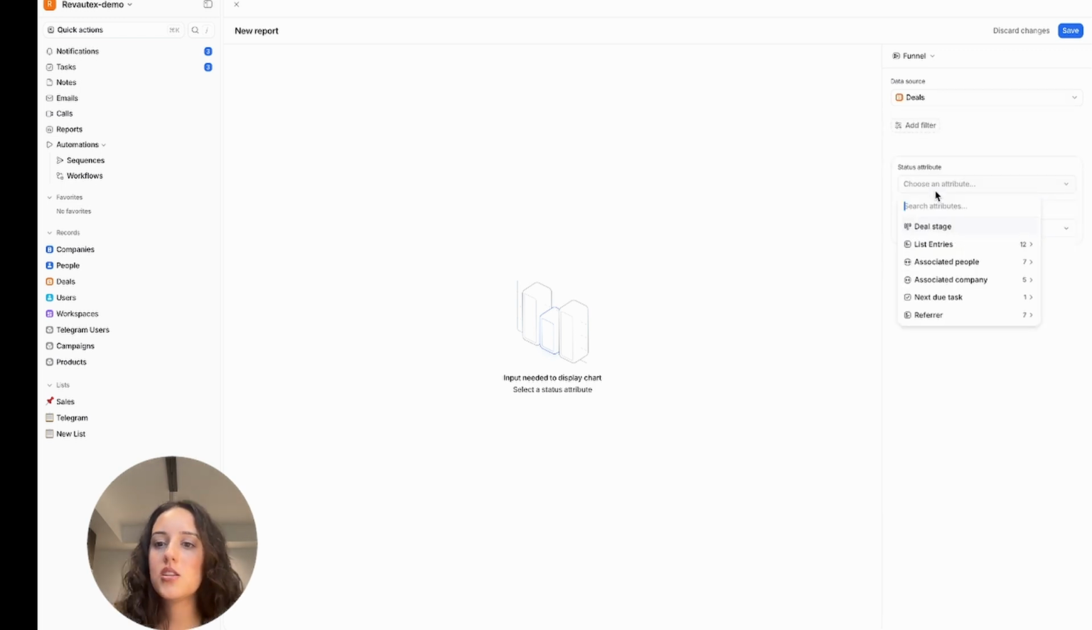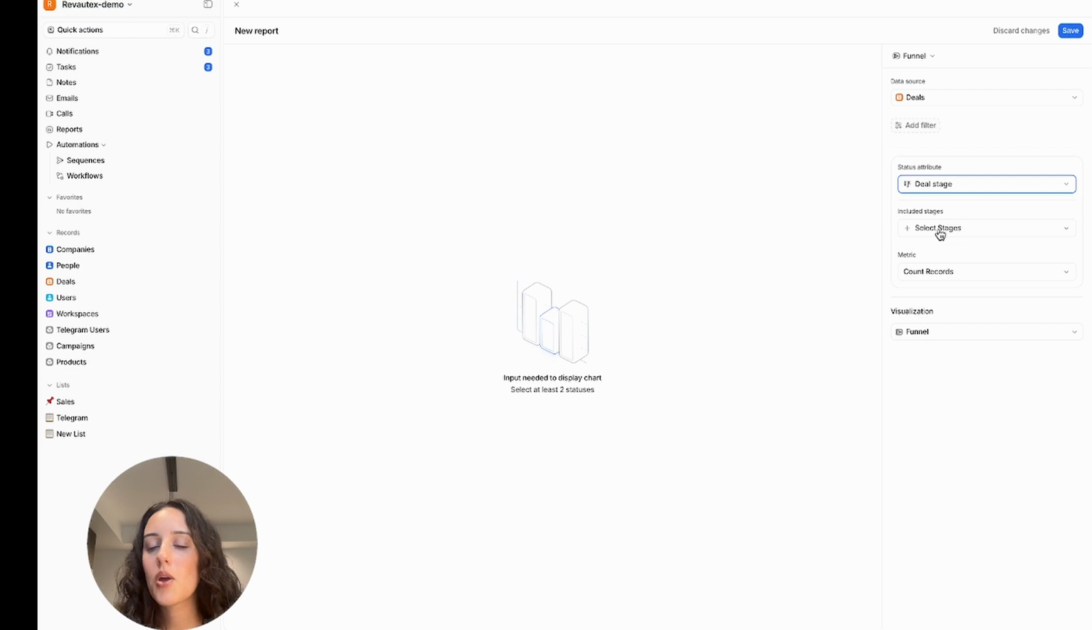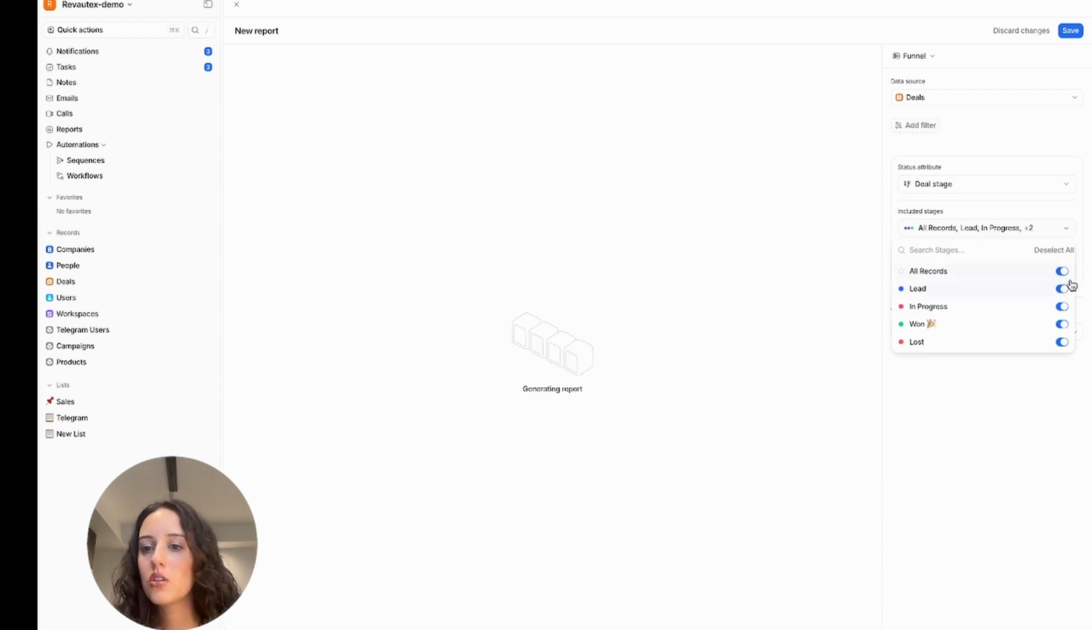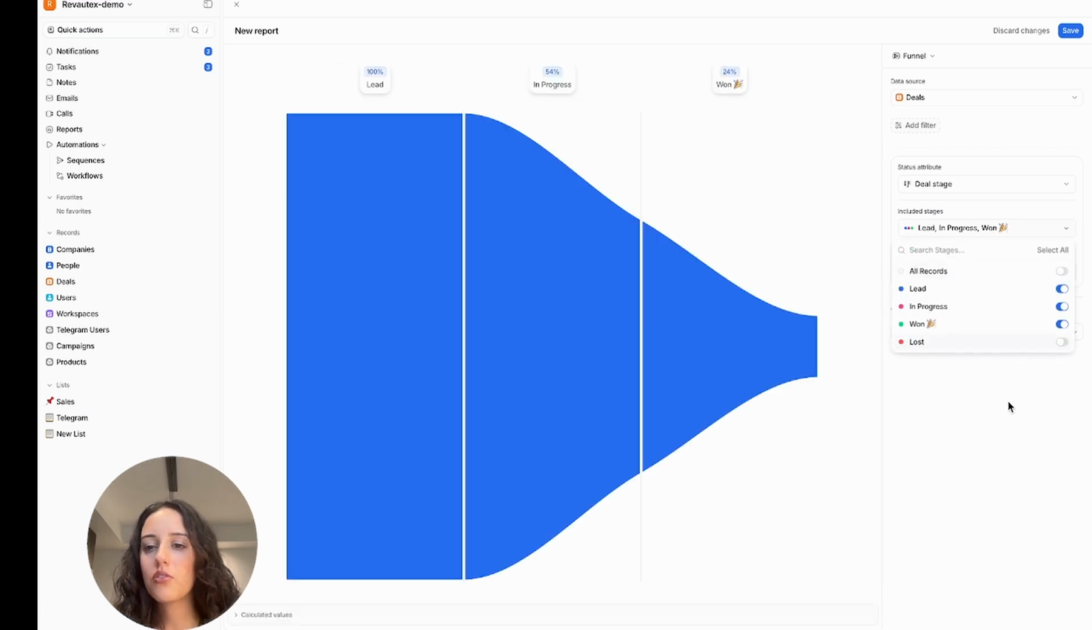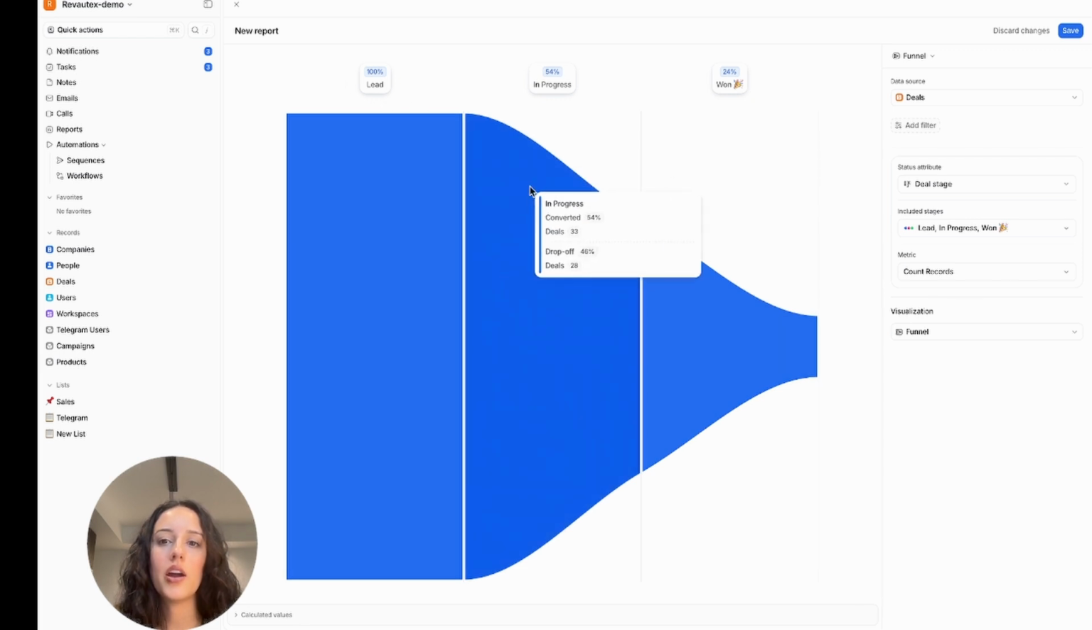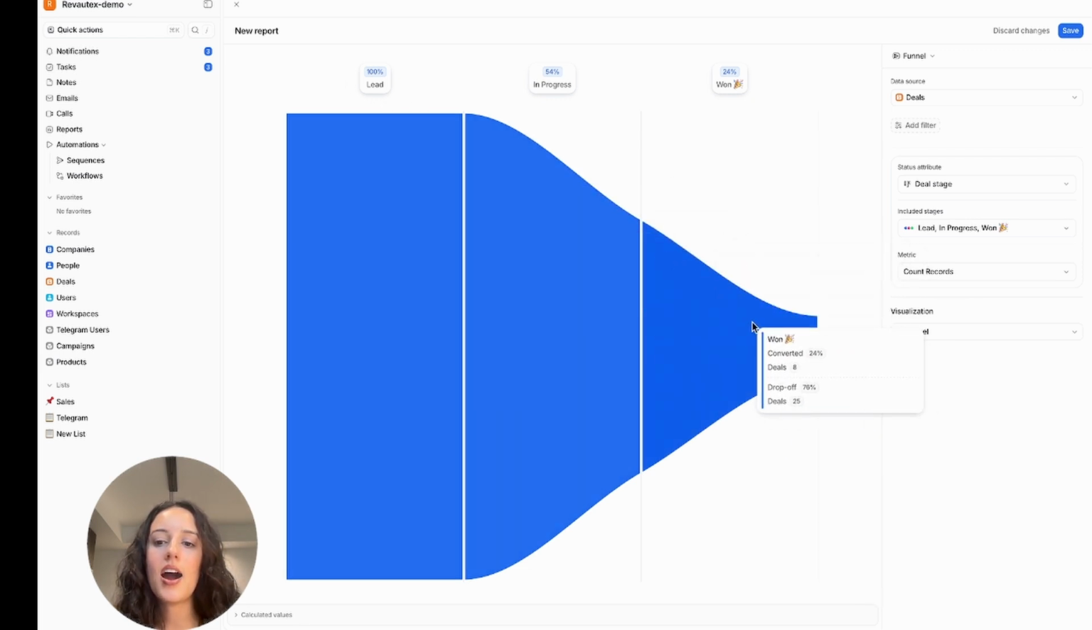So we can start with deals because I think that one is the most obvious, right? And now I'm going to include all stages: lead, in progress, won, and lost. And I can see here, I might want to actually turn off lost because I just want to see maybe my won rates, right? So I can see, okay, so looks like I have a 24% win rate. It shows me what my drop-off percentage is. And I think that makes sense to me.